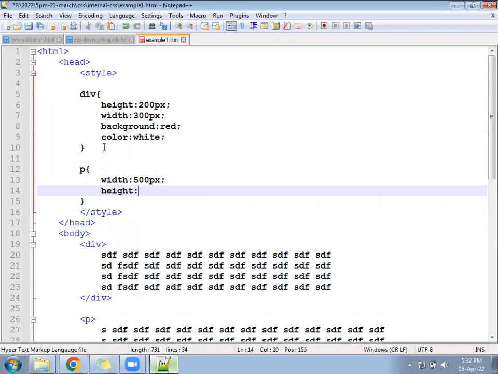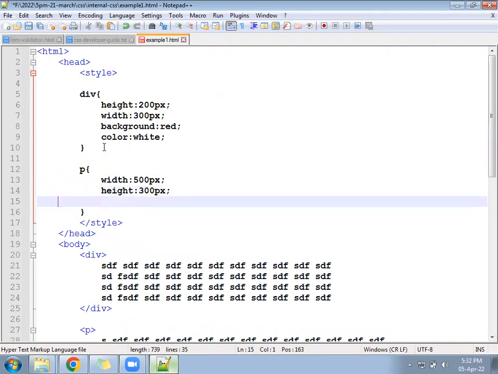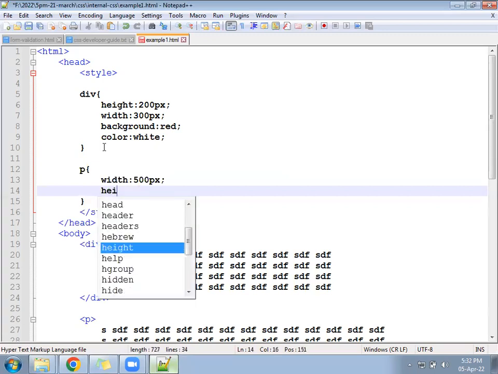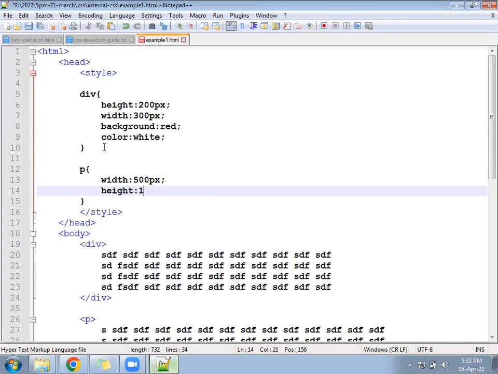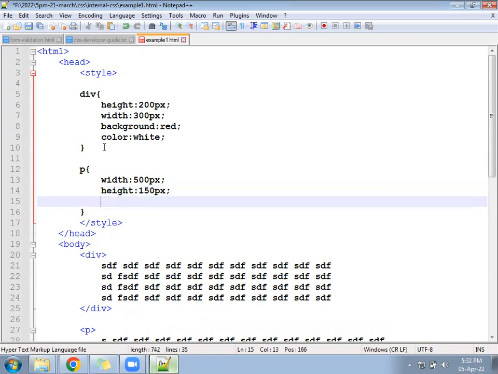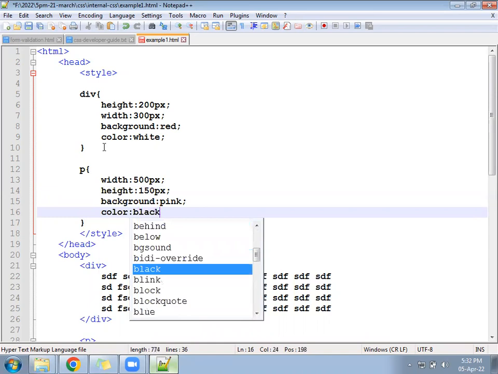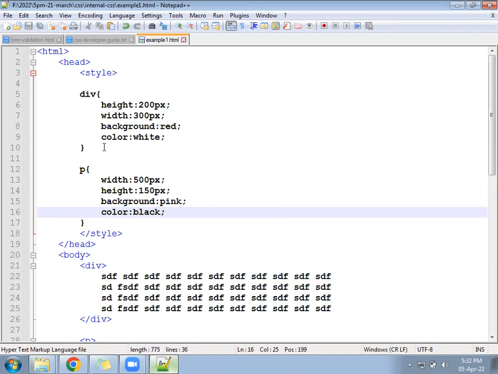assume 300 pixel. Or maybe height you don't give very less, height maybe 150 pixel. Background pink, color black color. Correct. So this is called the color combination for division and paragraph.